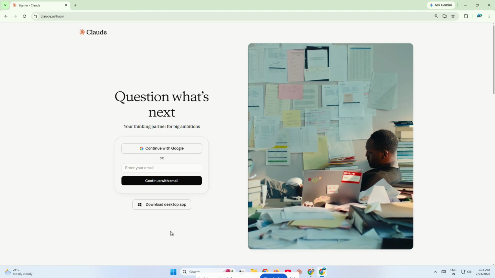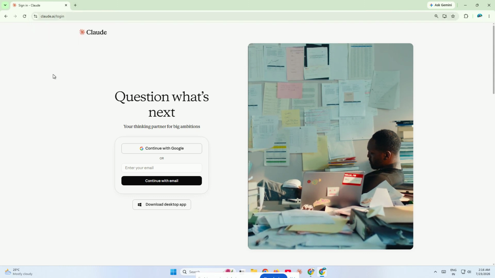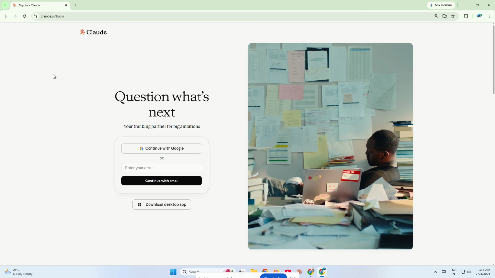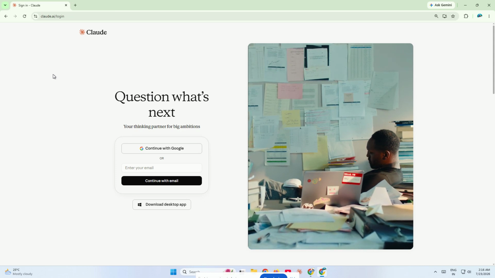First, open your web browser and go to the official Claude website at claude.ai. Make sure you're on the official site so you can sign up safely and avoid any fake pages or lookalike websites. Once the page loads, you'll see the option to create an account or sign in.